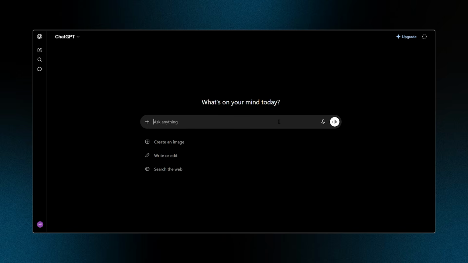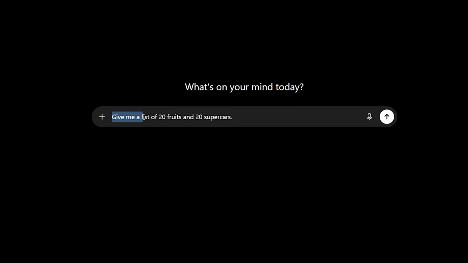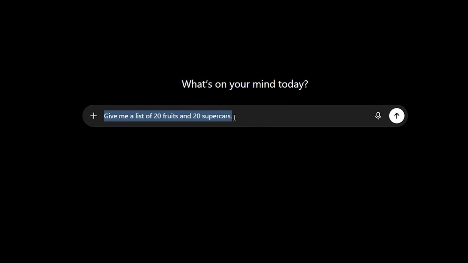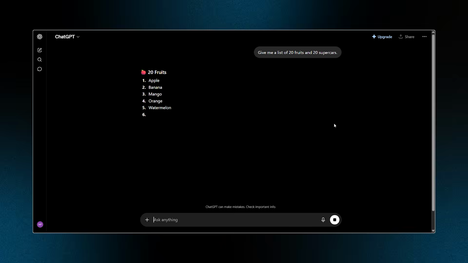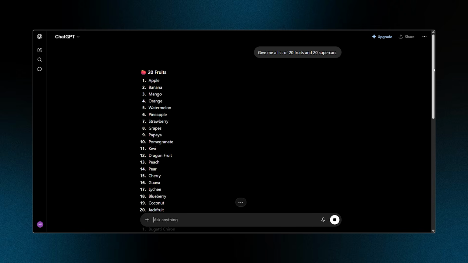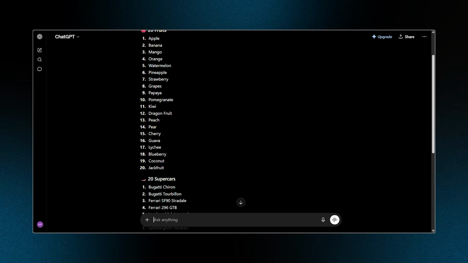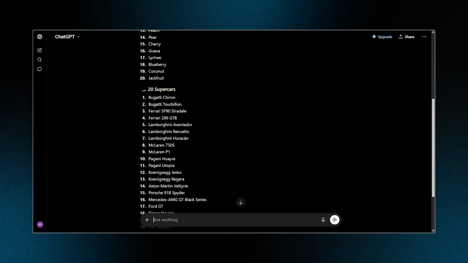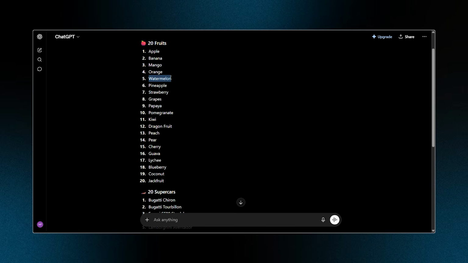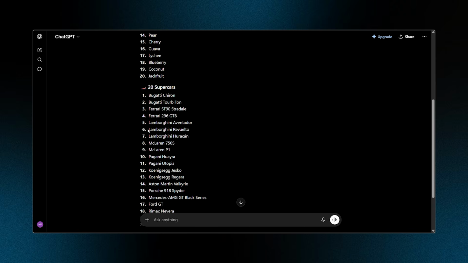Now open ChatGPT and type, "Give me a list of 20 fruits and 20 supercars." Hit enter, and within seconds, ChatGPT will generate plenty of ideas for you. Simply pick any fruit and any supercar from the list. I choose watermelon, and select Supercar Lamborghini Revuelto. Create unlimited fruit-to-object transformation videos.